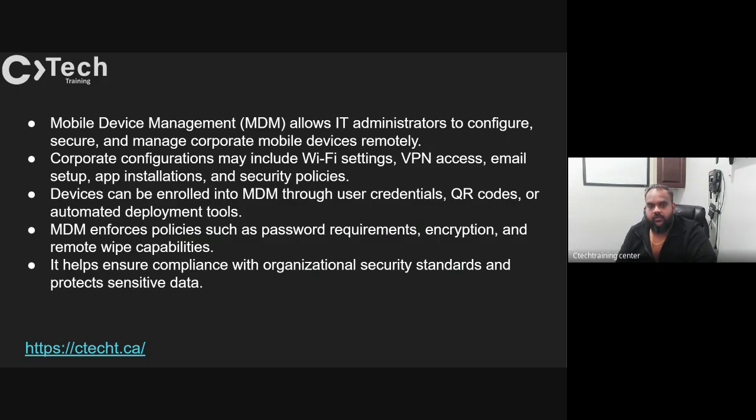A corporate configuration may include Wi-Fi settings, VPN access, email setup, app installation, and security policies. Devices can be enrolled into MDM through user credentials, QR code, or automated deployment tools. This is something that's on the exam for sure. How does a device get enrolled in MDM? These are the things that you have to select: credentials, QR code, or automated deployment tools. MDM enforces policies such as password requirements, encryption, and remote wipe capabilities. So the administrator can actually remotely wipe the phone if they need to. It helps ensure compliance with organizations' security standards and protect sensitive data.